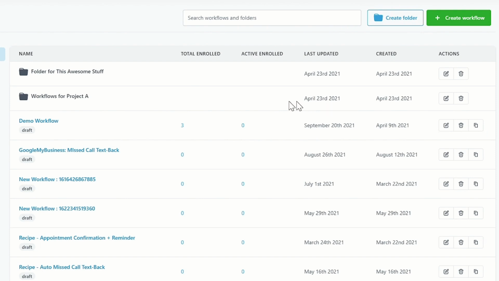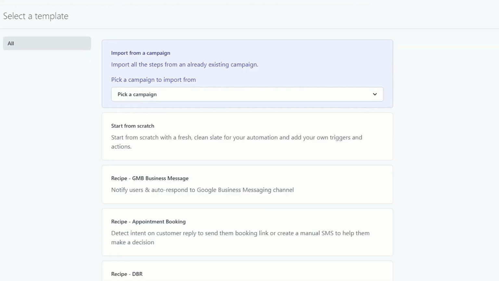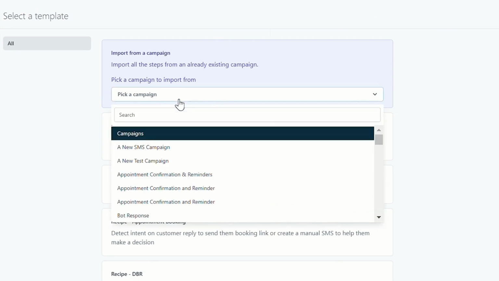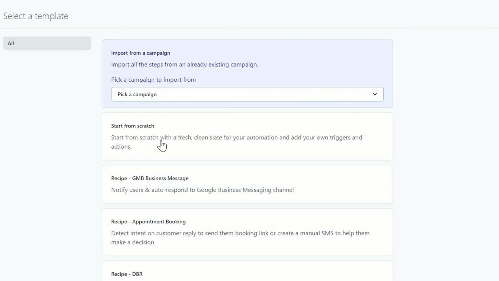I'll now show you how to create a new workflow so you can navigate through the builder. Click the Create New Workflow button. You'll be redirected to this page where you have three options to select from. The first is to import from a campaign, and you can choose an existing campaign that you have from the drop-down list. The next option is to start from scratch, where you can use a fresh, clean slate that is fully blank and ready to be customized completely.